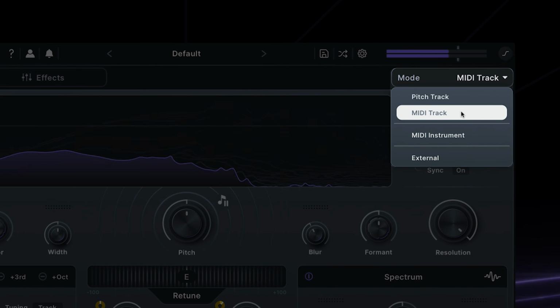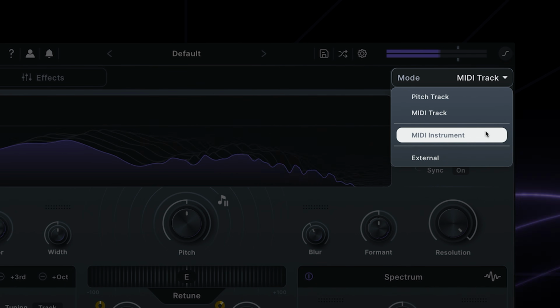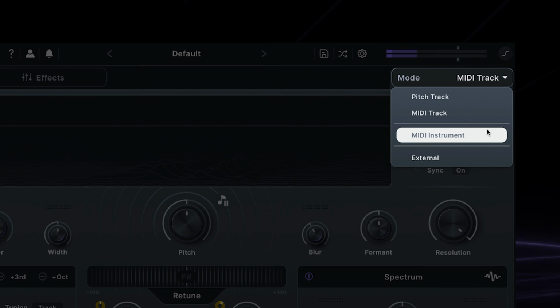MIDI track works like pitch track but follows incoming MIDI notes for scale and harmony. Great for locking to a chord progression or driving harmonies from a MIDI clip or keyboard. MIDI instrument bypasses internal pitch tracking and uses only MIDI notes to set the pitch. Input pitch is ignored and you get up to 8 voices of polyphony. Ideal when you want to play Evoke like a synth.